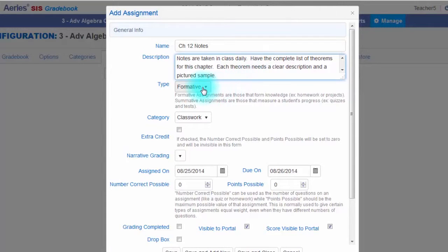In the Type field, select whether this assignment is formative, part of the instructional process, or summative, gauging the student's knowledge retention of the subject. In the Category field, select what type of assignment this is. This menu is populated by the categories created when setting up your gradebook. You must select a category to save the assignment.